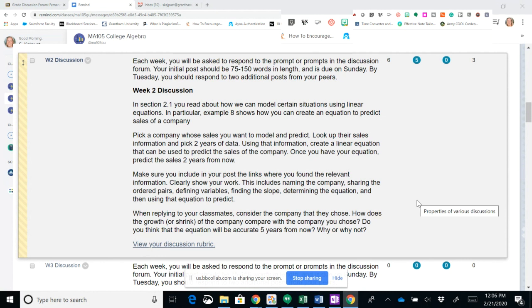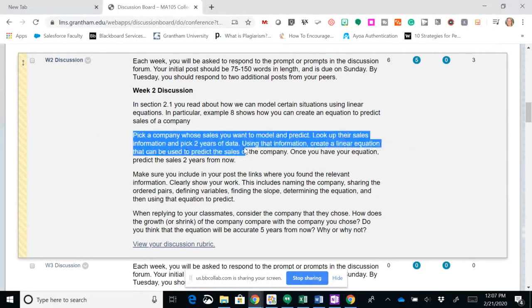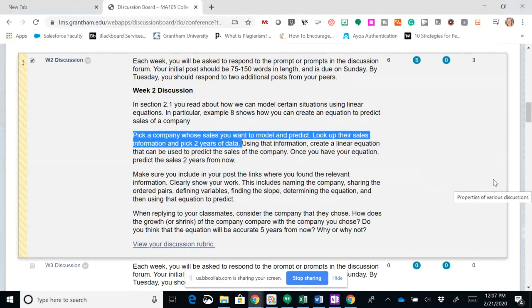When replying to your classmates, consider the company that they chose. How does the growth or shrinking of the company compare with the company you chose? Do you think that the equation will be accurate 5 years from now? Why or why not? Okay, so I'm going to go back to: pick a company whose sales you want to model and predict. Look up their sales information and pick 2 years of data.